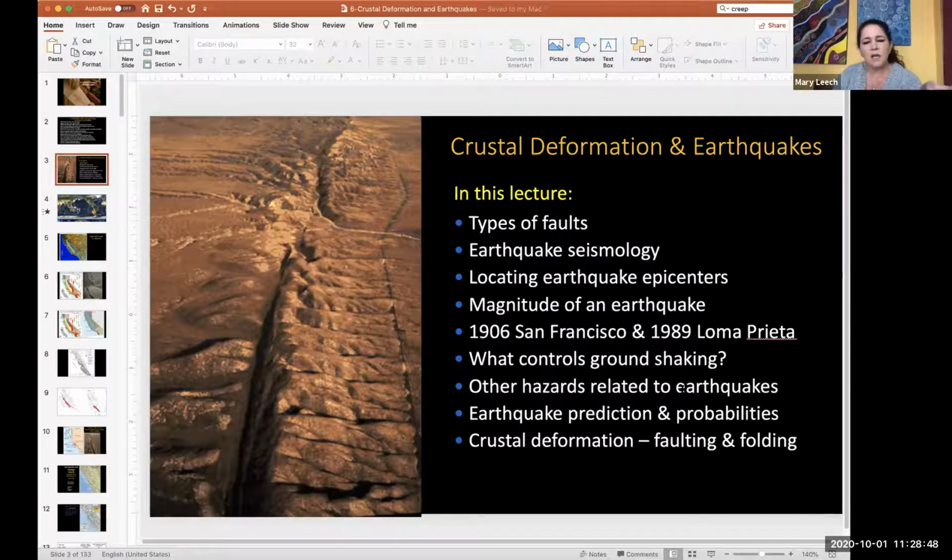Other hazards that come along with earthquakes, like landslides, fires. Fires is actually what caused the most damage in the 1906 earthquake. It wasn't the shaking itself, it was the fires afterwards. Why? Because it broke the water lines and they couldn't put the fires out fast enough. They tried pumping water from the bay even too, but we'll get to that.